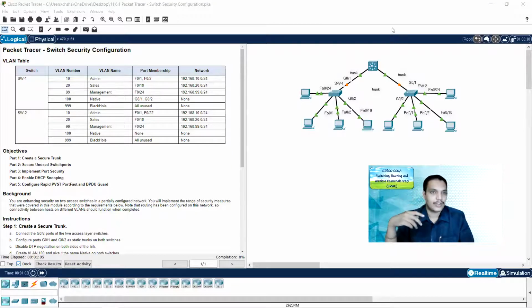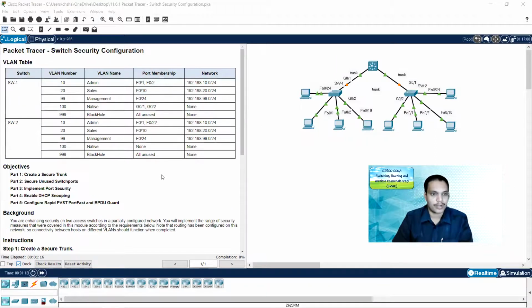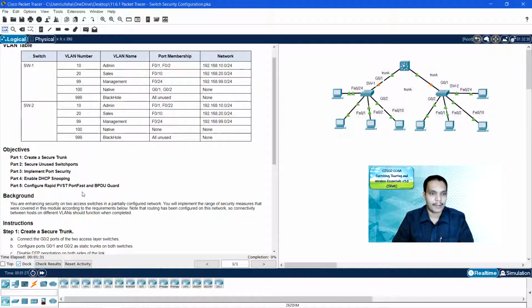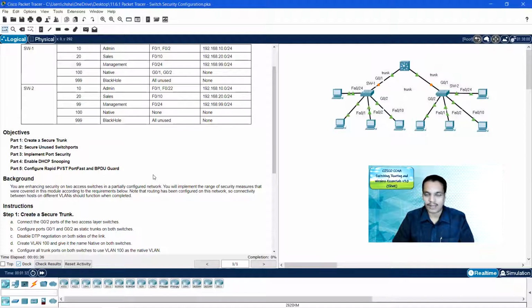So this is the given topology to us, and you can see here the addressing table lists two switches, SW1 and SW2, which are shown here. And also we have 5 objectives for this particular PT activity. Let me just tell you what the objectives are. The objectives are: we need to create a secure trunk, we need to secure unused switch ports, implement port security, enable DHCP snooping, and configure rapid PVST, PortFast and BPDU guard. Okay, you can also check out the topology as well. There are 2 switches which are connected to different PCs.